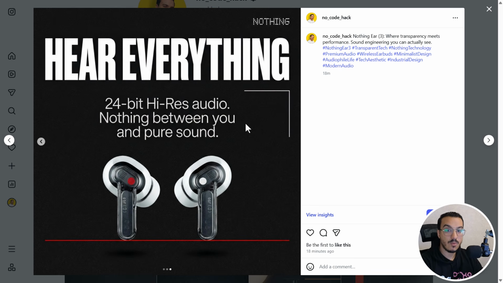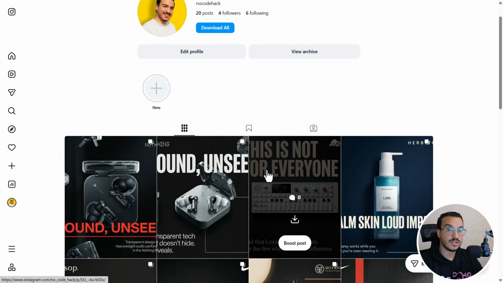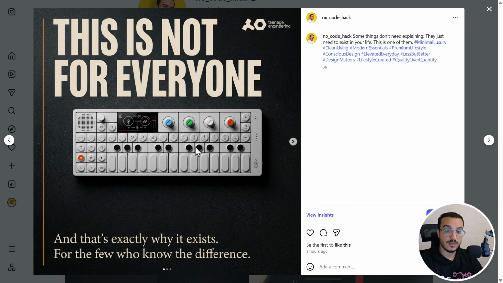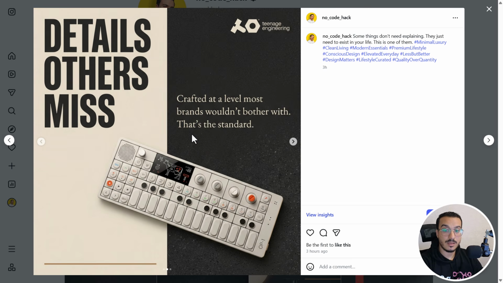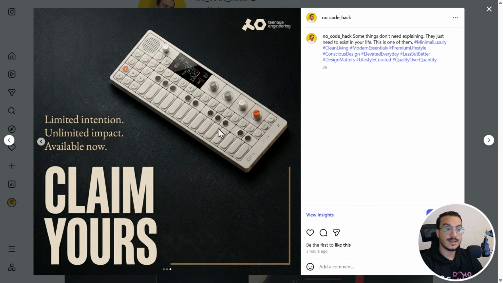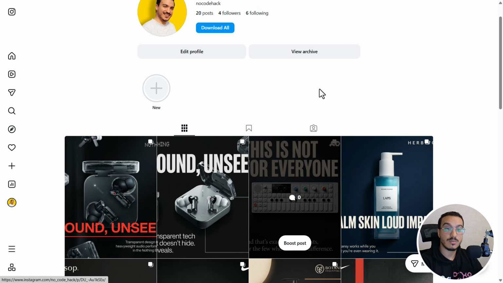That's what happens when the AI starts fresh each time. And then something completely different. This one, the Teenage Engineering OP-1. This is not for everyone. Warm cream text on dark background, the synth sitting right in the center, details other mess, split layout, bold typography on the left, close up on the right, and the last one, claim yours. Full product shot, gold accent, completely different brand energy. 3 different products, 3 different aesthetics, all from the same workflow.